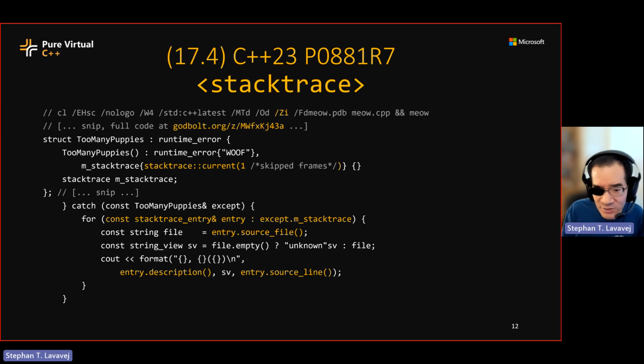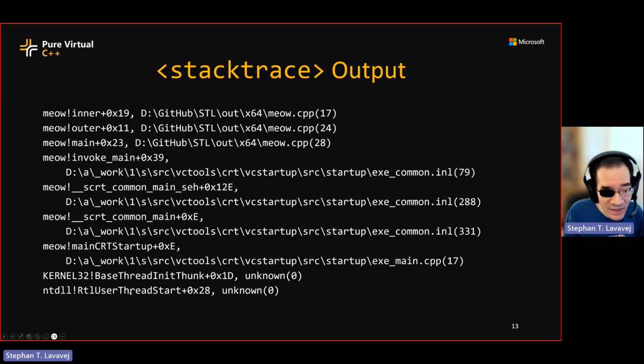It kind of looks like the Visual Studio debugger. You can also ask the path to the source file that produced it and the source line. So I'm going to print out all those. If I compile and run this, what we're going to see is, because I'm printing this out in order, the closest to the construction of the too many puppies exception is first at the top. And then the stuff in Windows that starts up the program, that's at the bottom.